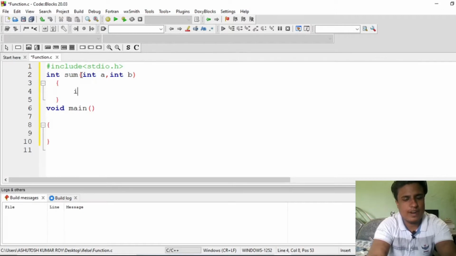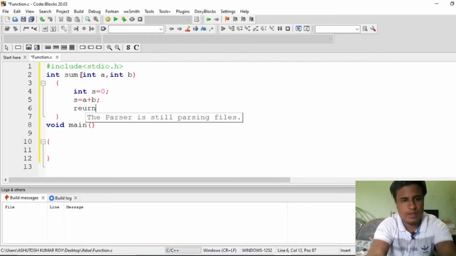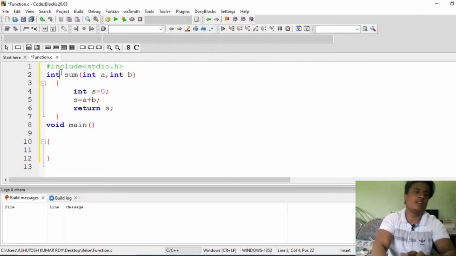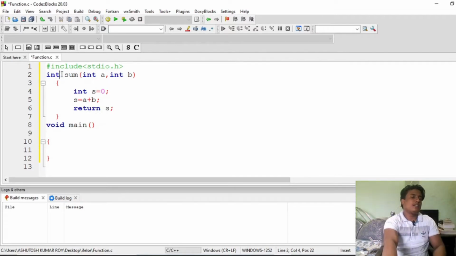Now let me define one variable, s, and initialize it with 0. So what we want to do is calculate the sum of whatever arguments the user passes. So write s = a + b, then we just return s, the value of s. This function will return the value of s, as its return type is integer.